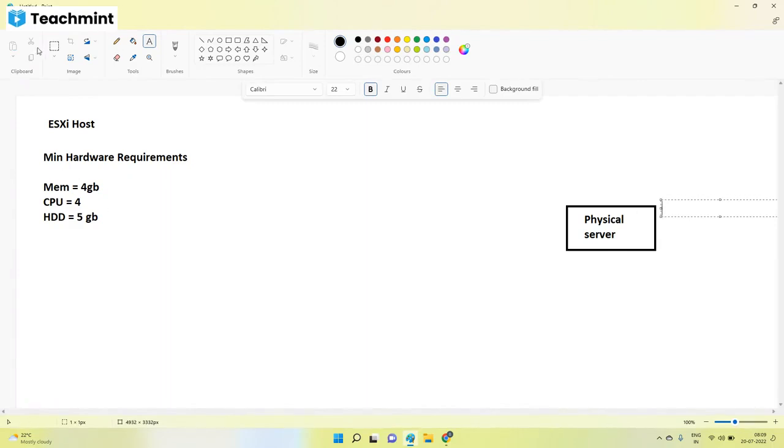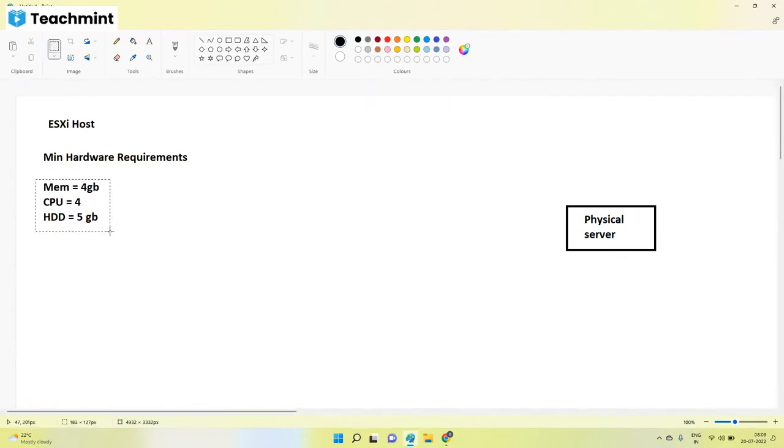Here only, right? Here we have just now I have written, right? Minimum, like it should be this: memory, CPU, hard disk, and some specific space. That's what I have written here. Minimum hardware requirements. Here only I have written, right? So this much is minimum.